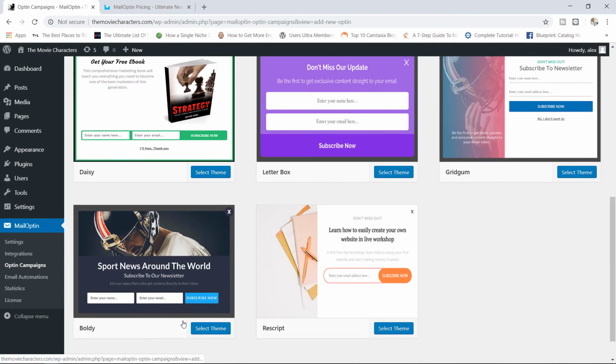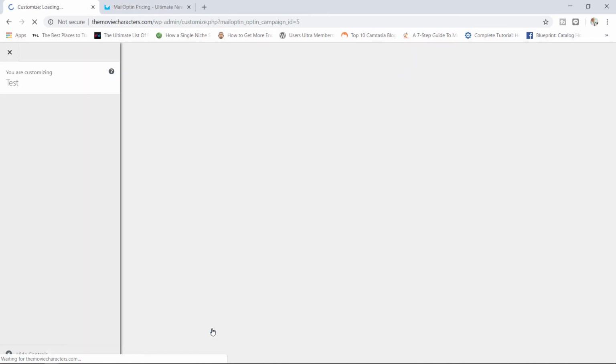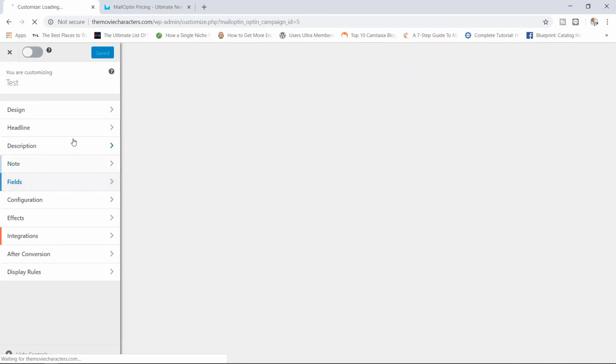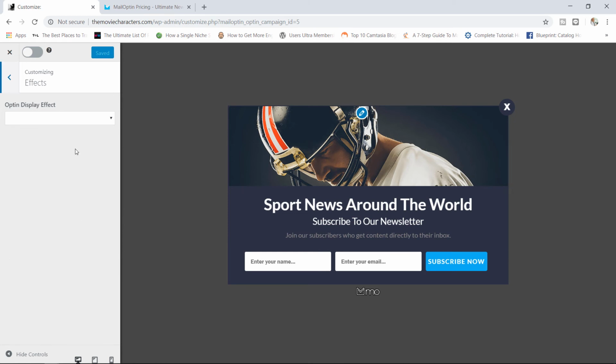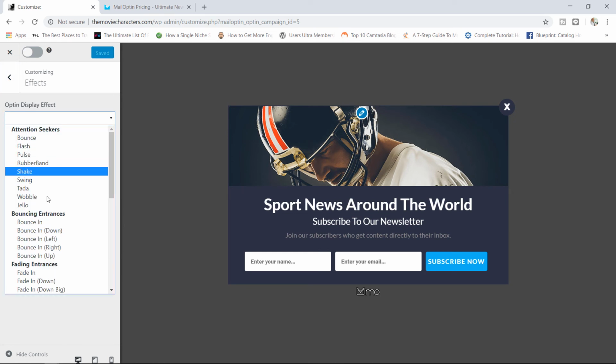And let's go with the Boldy as an example. Okay, let's select Boldy theme. All right. So from in here right now, you're going to have access to the same features that you can get with the free version, but you will also have things like effects, for example, like what kinds of effects should I use in here, from bounce to fade.